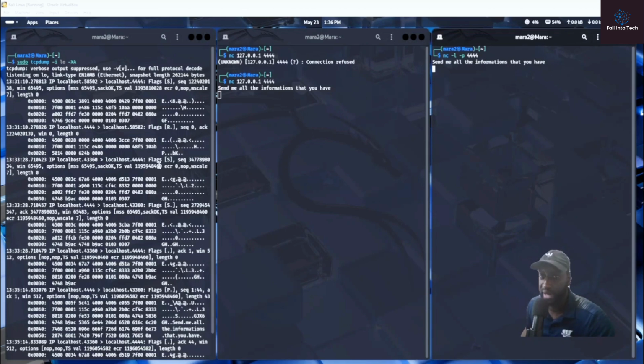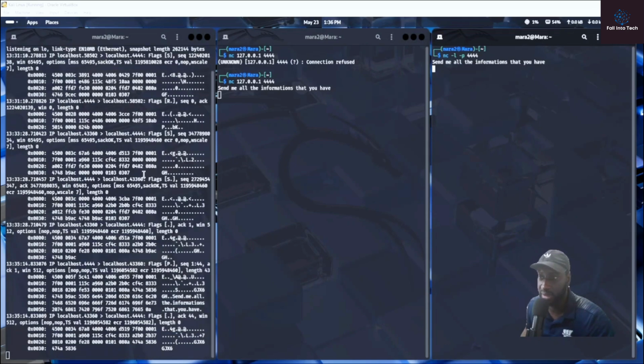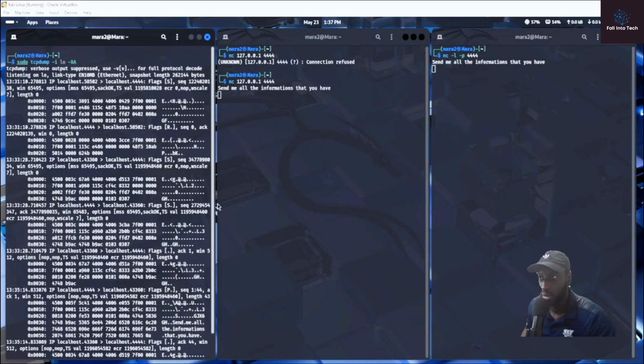Okay, and now if you come back into the first one, the tcpdump, we should be able to see that information: send me all the information that you have. For example, let's see if we can find it somewhere here. Let's see, it should be here. Send me all the information. Let's go all the way down. There you go, right here.